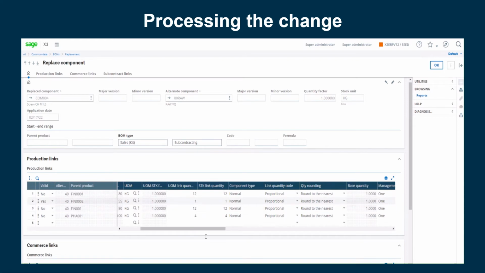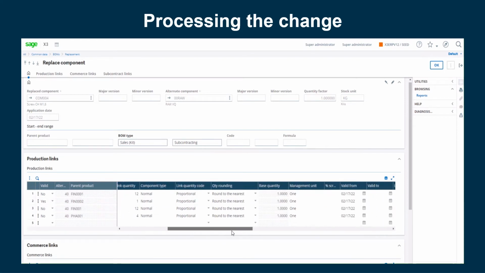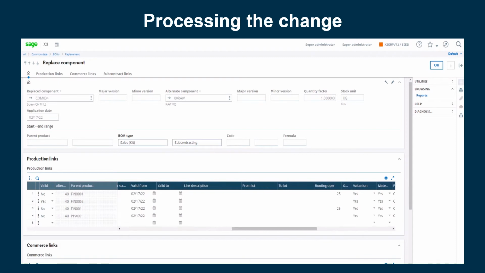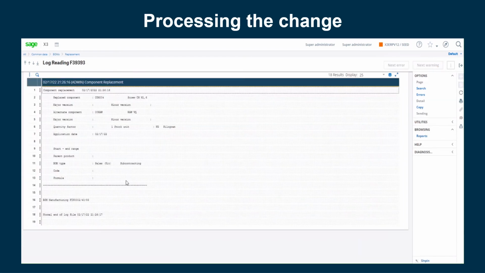I'm not changing the quantity or anything else, although you can change, for example, the valid from. You can make it a future date or today's date, and you can set the valid to. So once the changes are done, I'm going to go ahead and click OK. Once that is done, the system generates a log, which means the changes were successful.